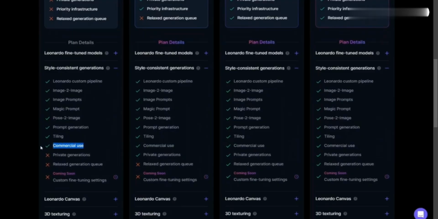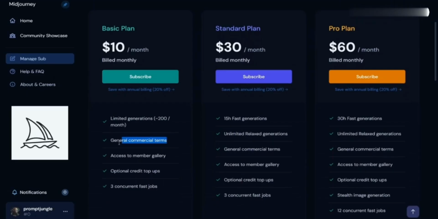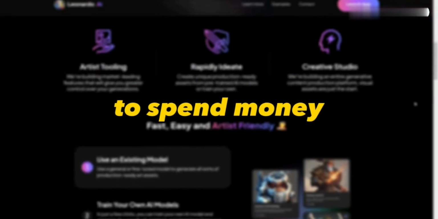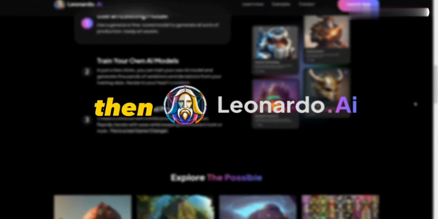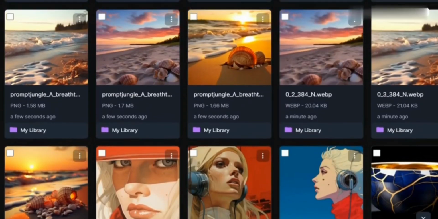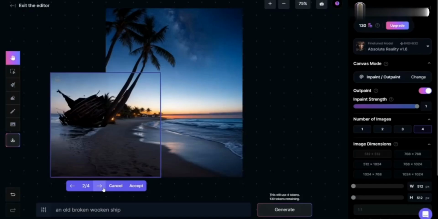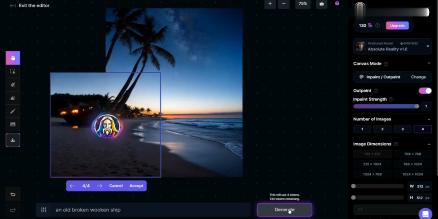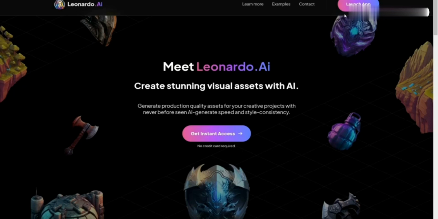The best part: you get 150 tokens for free every day to generate your images. If you are someone who does not want to spend a single penny, you should definitely try this, as Leonardo AI is an excellent option for you. In this video, I will show you how to generate ideas using this platform with its newest features. So let's start the tutorial.